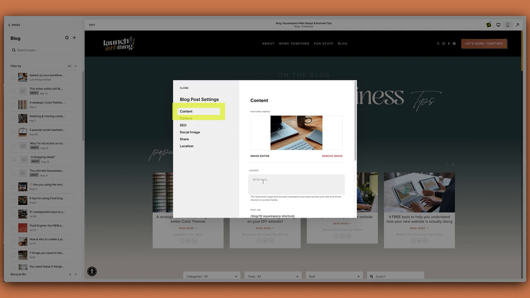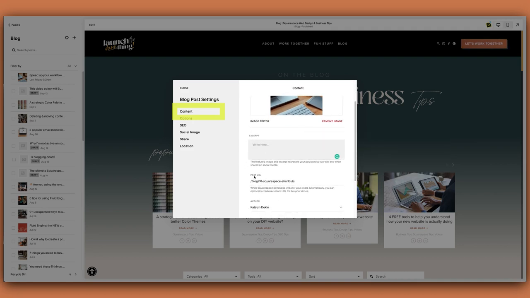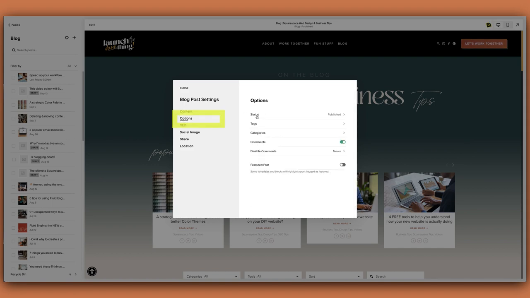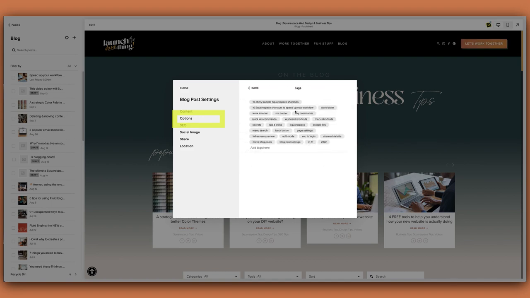I have the featured image, I do not have an excerpt, I have a post URL, I'm the only author, and then if I come over to options, I had it set to schedule the post for me, so now it's published. I have tags set for that post, so you can see these are all specific things related to the content in that particular post, they're not broad topics.